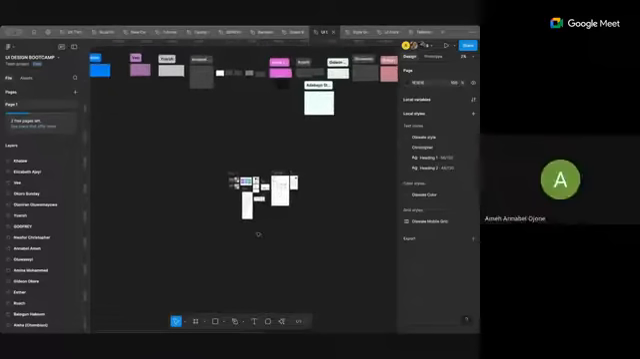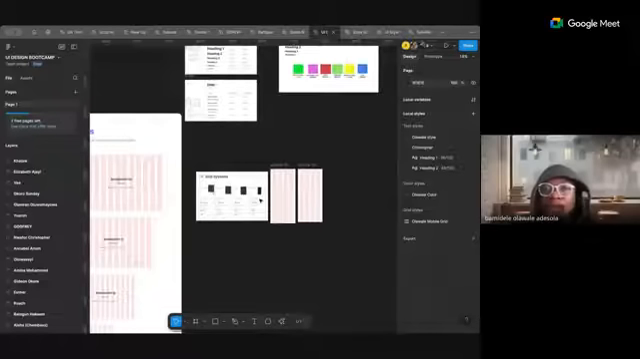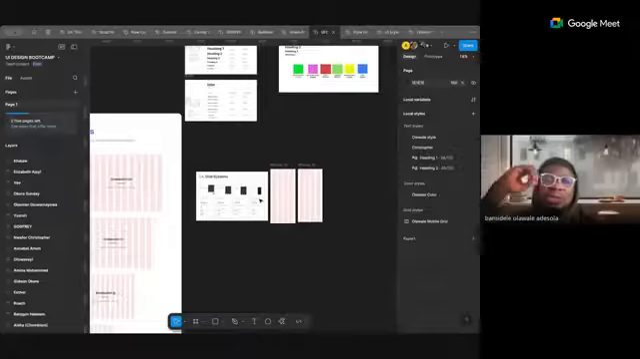Sir, you said the mobile app or the desktop? Desktop. Okay. Desktop. So, sir, even the style guide for color and text, should it also be for web? It doesn't matter. Yeah, it doesn't matter. Okay.